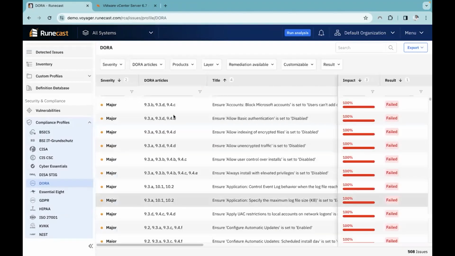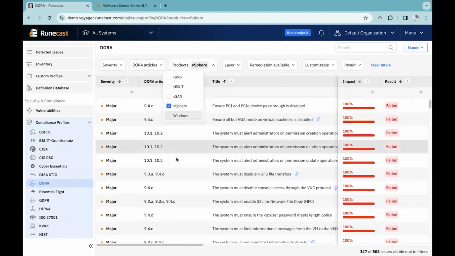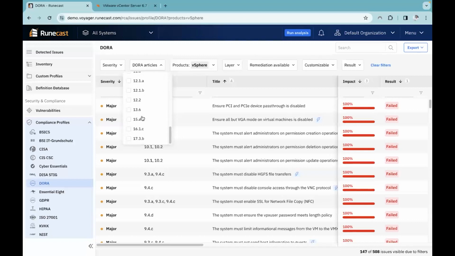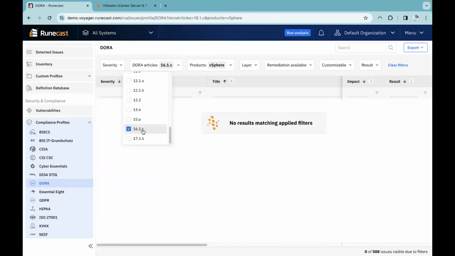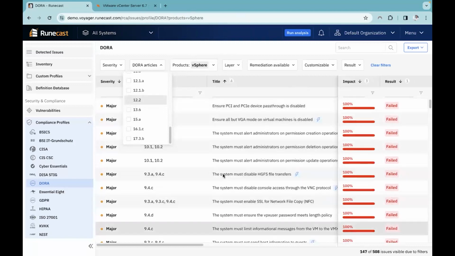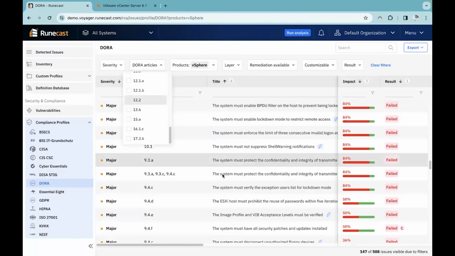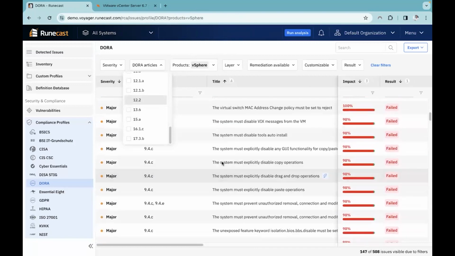So here's all the elements around Dora that we support. Again, it's just another compliance profile for us in terms of compatibility. In terms of the elements that we support Dora with, that includes Windows, vSphere, vSAN, NXT, and Linux. So if we filter by vSphere here, there's all the relevant Dora articles that you can filter on. And essentially, we're listing the elements around Dora here.